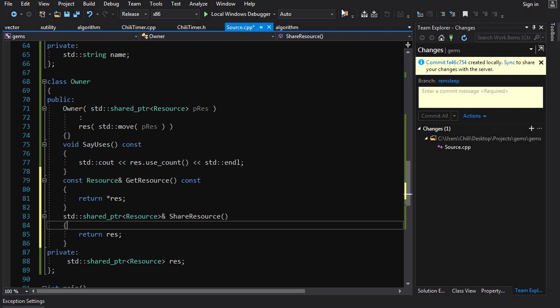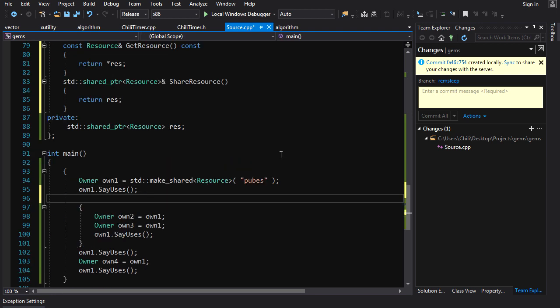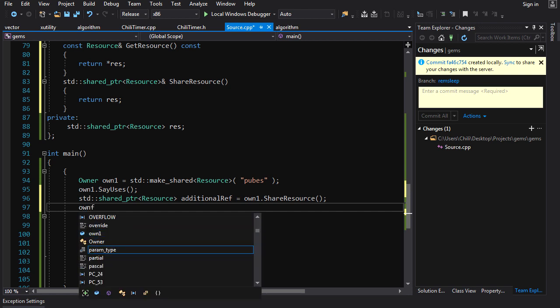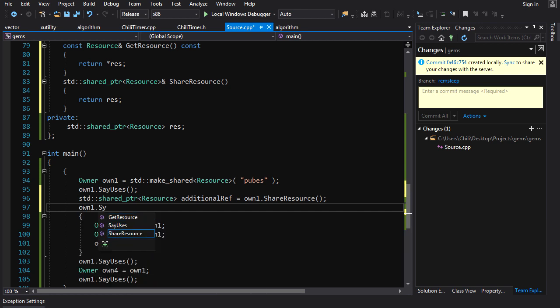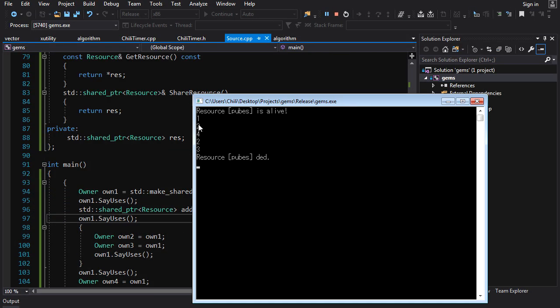Don't give the outside world a reference to your shared pointer, because what they can do, you would expect, okay, they're going to call share resource, and they're going to get a reference to your shared pointer, and then they're going to copy that into their own shared pointer, and that is going to increase the number of uses on that resource. And indeed, that is what happens. Here we see that the number of uses has been increased.